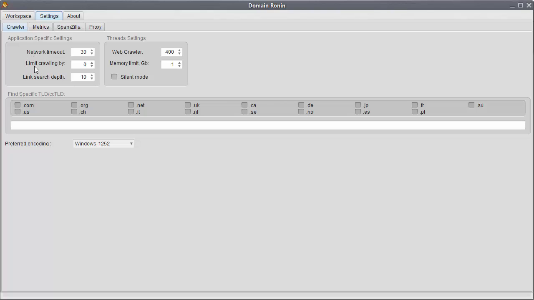The next is the limit crawling by. So if you have a bunch of seeds that you want to crawl, so a bunch of websites, and they're large websites, but you only want to crawl 500 pages or something from each website, then you would configure this to 500. So it would go to seed number 1 in your list and look at 500 pages, seed number 2, 500 pages, seed number 3, 500 pages, and so on through your list. If you set this to 0, that means it's unlimited, so it will just crawl as deep as it can, or crawl as many pages as it can.